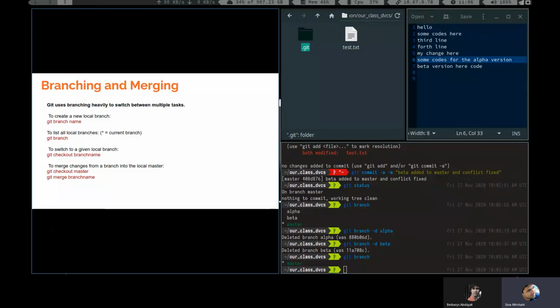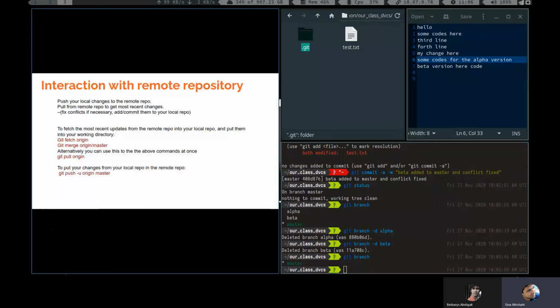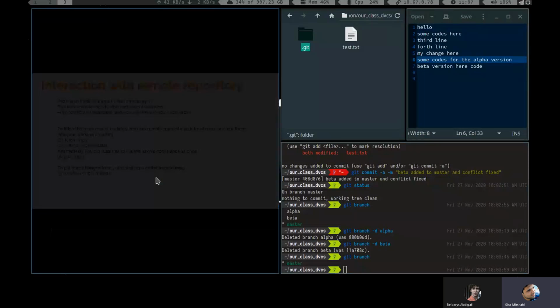Let's go back. At this point, I want you to know you push the changes. I will explain them later. And you pull the changes. Pull the changes means getting the changes from the server. Push the changes means sending the changes to the server.